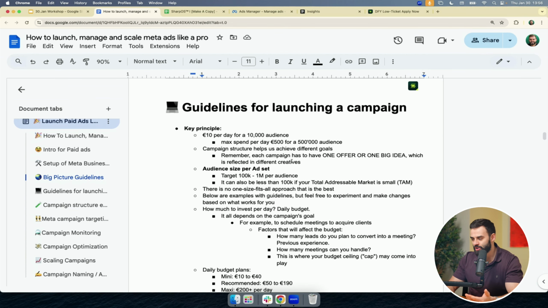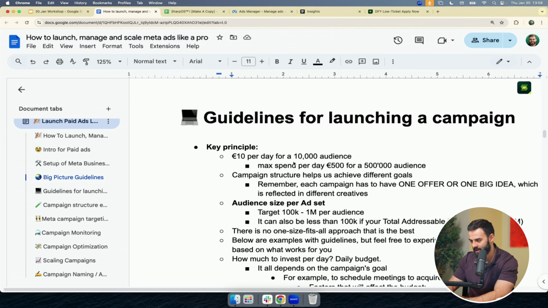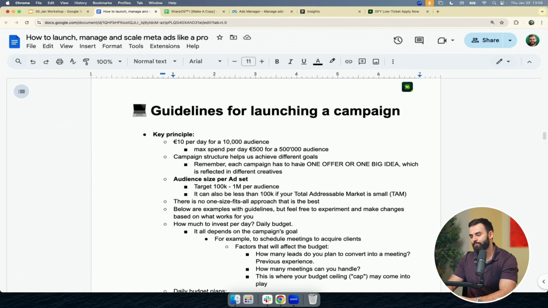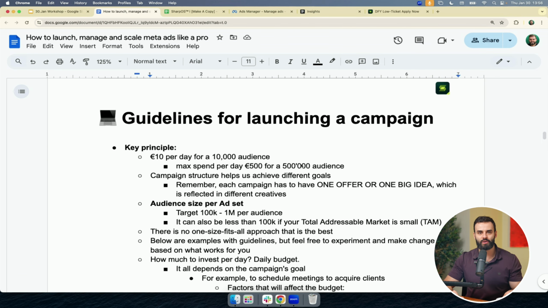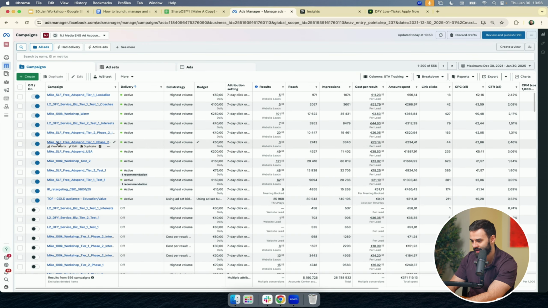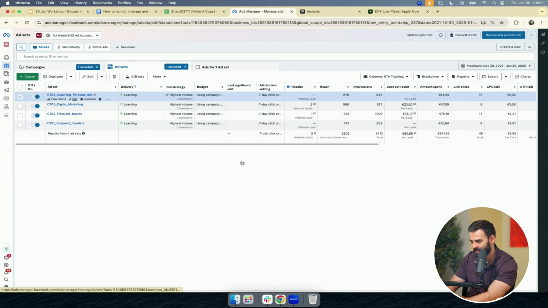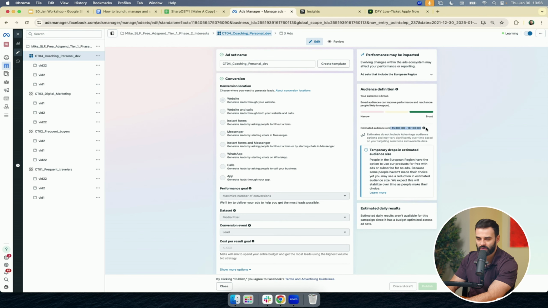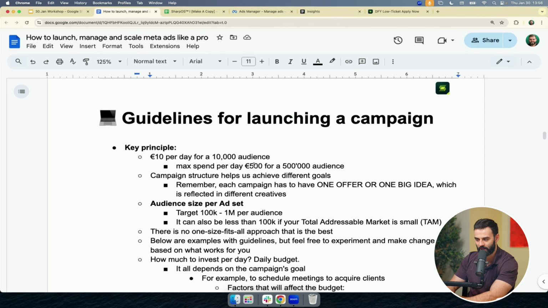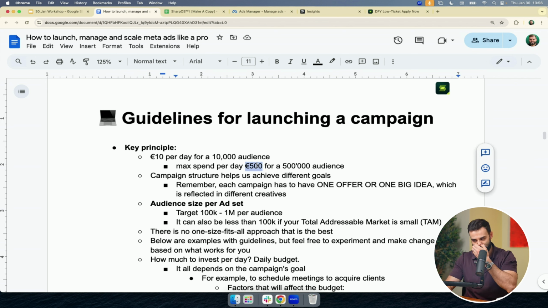So about launching ads, there are multiple things, and we're going to get technical, guys. So let's get technical, okay? The key principle to remember: 10 euros per day for a 10,000 audience on Meta. This is for the audience. So if you go inside of the Meta platform, when you make ads, you click edit the audience. The maximum budget would be 10 euros per 10,000 people, okay? So don't overdo it. Basically, you would spend a maximum of 500 euros for a 500,000 people audience on your account or something like that.